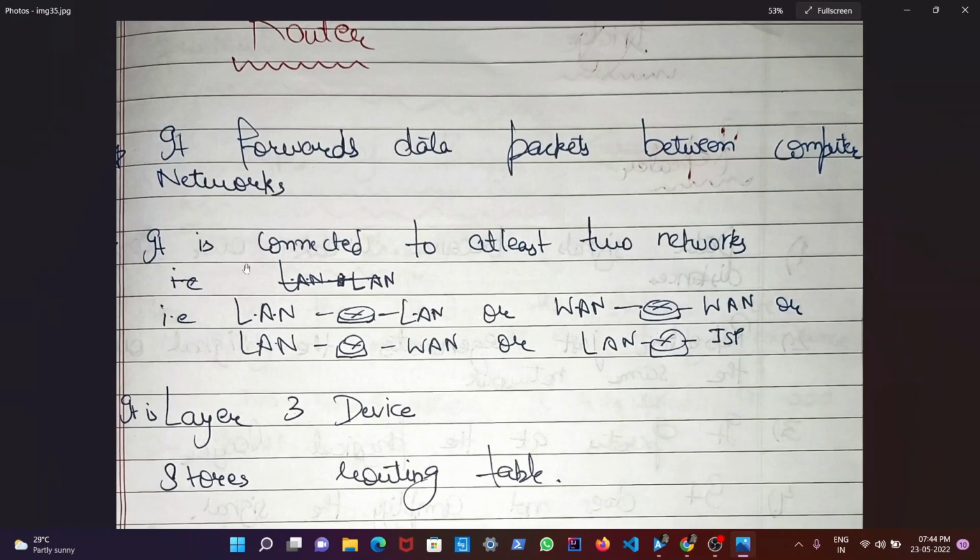And secondly, it's written here, it is connected to at least two networks. That could be a LAN connected to a LAN with the help of a router. A LAN could be connected to a WAN, that is, a wide area network. A wide area network could be connected to a wide area network with the help of a router, or a LAN could be connected to an internet service provider. So these are the things that a router can do.